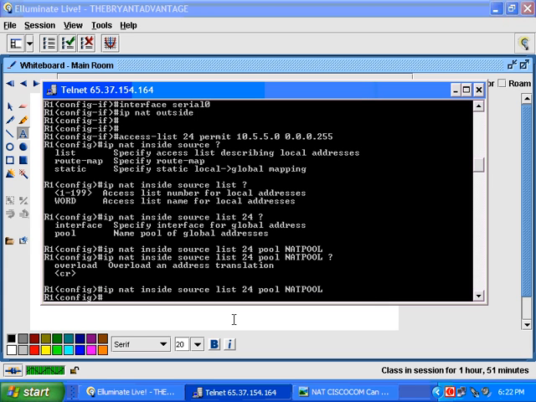Now we have to create the pool. And this can be the part on an exam for multiple choice that can be a little tricky. I'd be really familiar with the syntax of this command, ip nat pool.